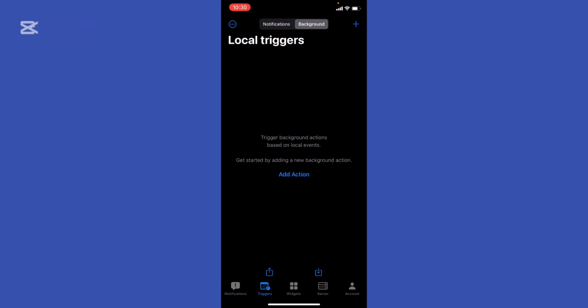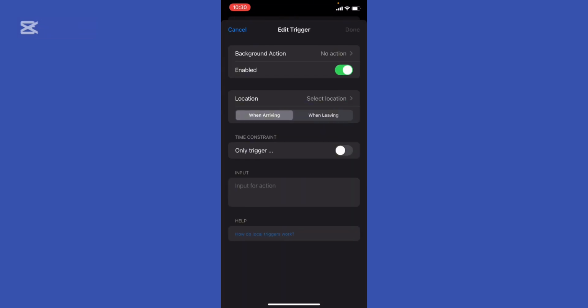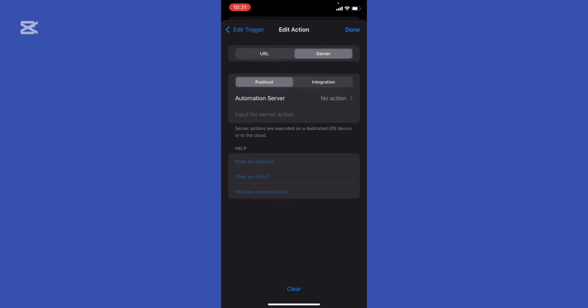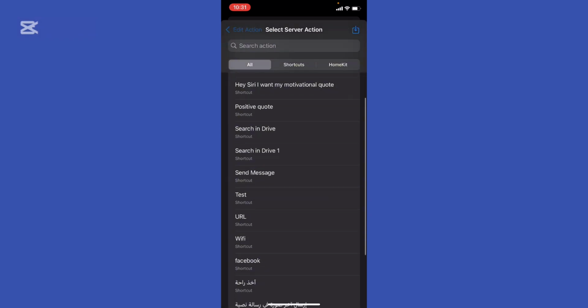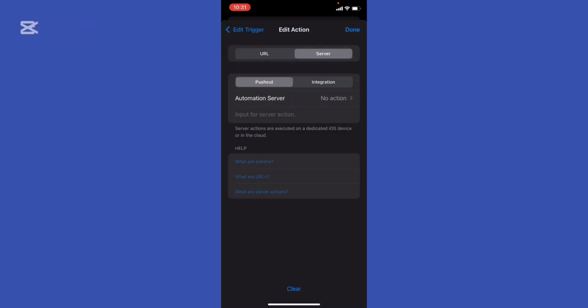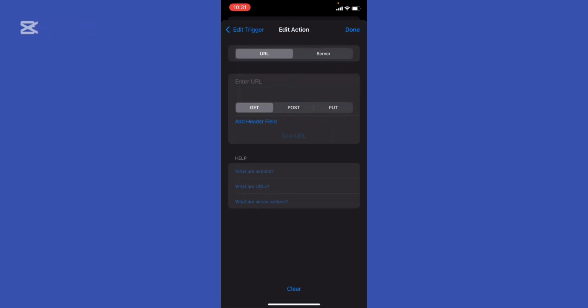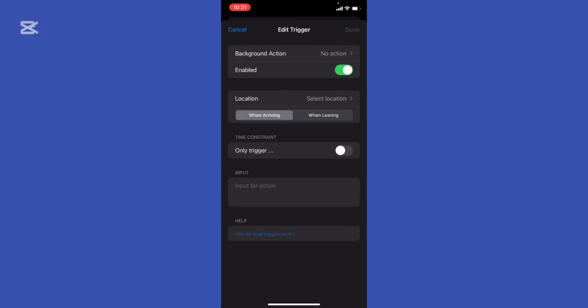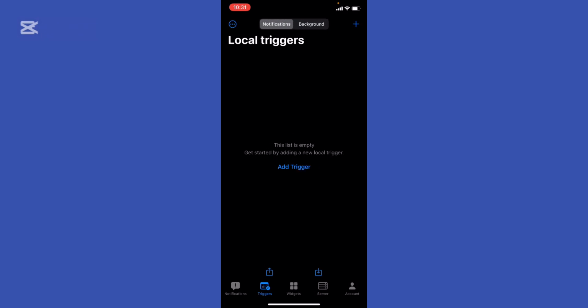So a background is for local events. So if you have a local event, you could just go ahead and add action and add the background action, right? Whether you have the URL or server, right? If you have a server, you just go ahead and add it from your pushcut or Apple shortcut after you integrate the Apple shortcut with your pushcut, right? As we said before, and add an input for that server. If you have a link, just go ahead and add the link and test that link to see that the link will direct you to the right place, right? And then hit done.